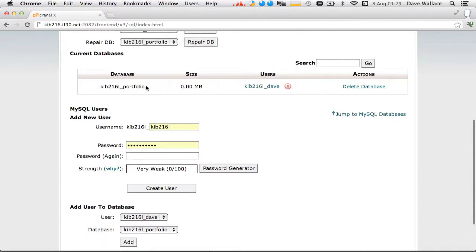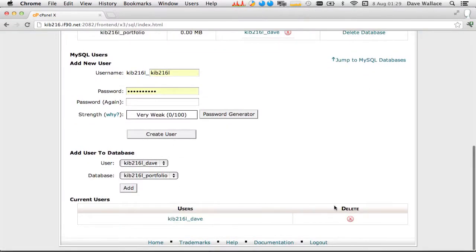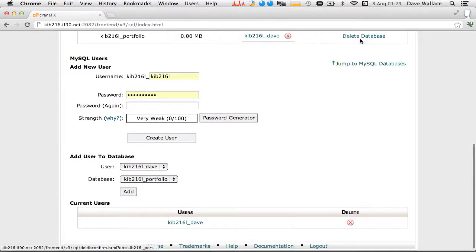Okay, and now you should be able to see them listed. So there's the database there, and there's the database users. And as you add more, they'll show up there as well. And again, you can delete the databases from here, and you can also delete the database users.